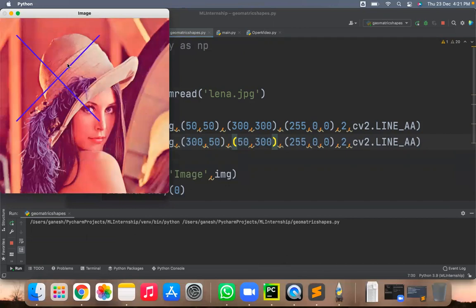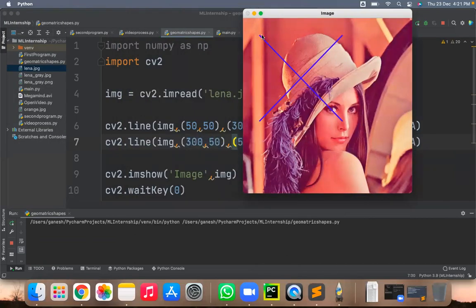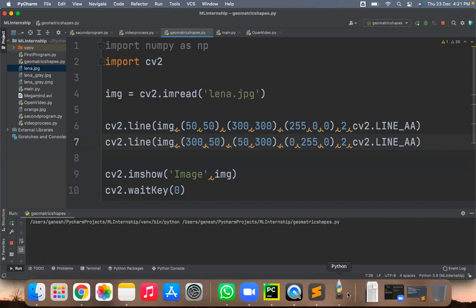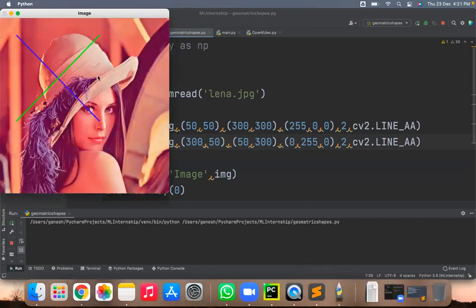Try to give different coordinates. Yes, I'm getting that cross symbol here. Getting that? Suppose I want the first line as a blue line and the second line as a green line. You can give the color here as 255, so it is a green line. First line is blue, second line is green. Why is the green line above the blue line? Because we drew the blue line first, and on that blue line we have drawn the green line. That's why the green line is at the uppermost.